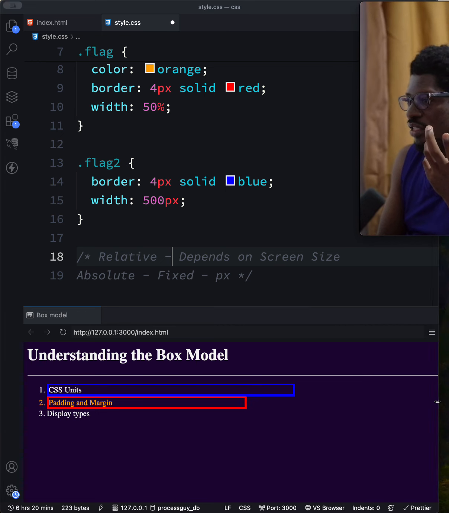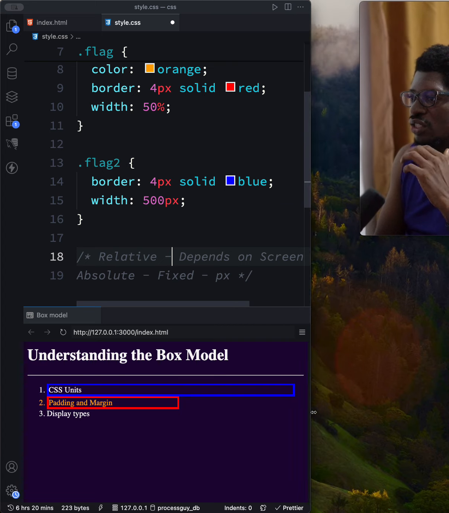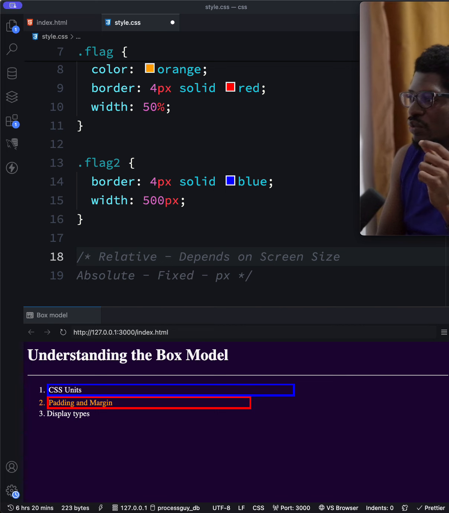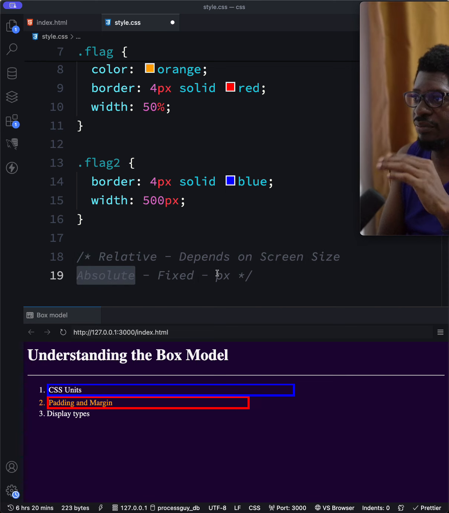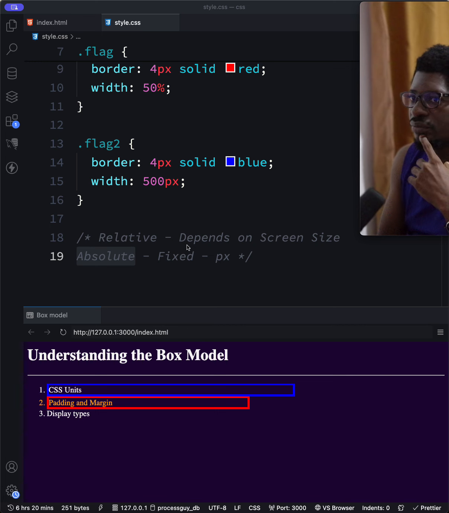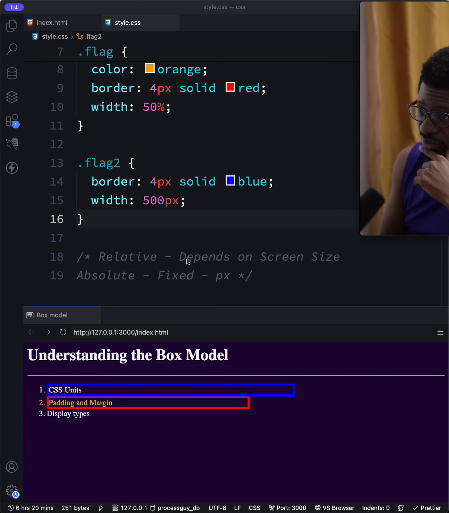There are scenarios where you will need something to be relative and scenarios where you need something to be absolute. That's why you need to know the kinds of measurement units that you have. So you have relative and absolute. I believe that should clear the air on that part. Okay, what we need to talk about now is display type.